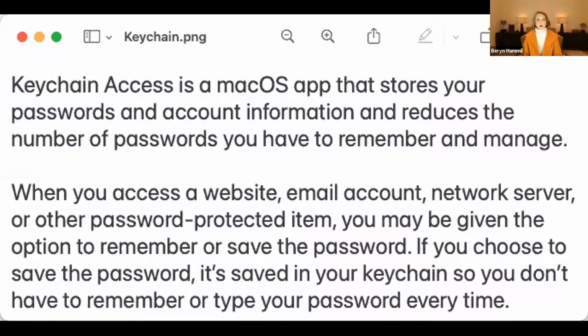When you access a website, email account, network server, or other password protected items, you may be given the option to remember or save the password. If you choose to save the password, it's saved in your keychain so you don't have to remember or type your password every time. That can be either an Apple generated password, or it can be a password that you have created. So it'll generate, do you want to use an Apple password? You say no, you want to use your own password, and then you type that password in and it gets saved.